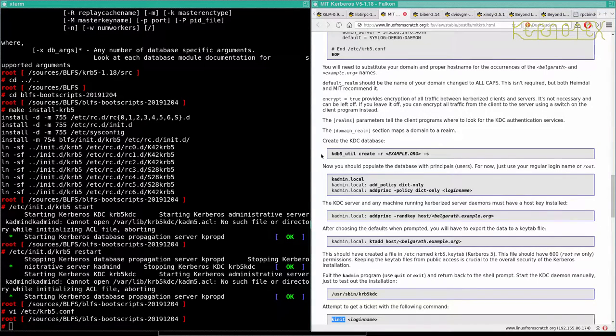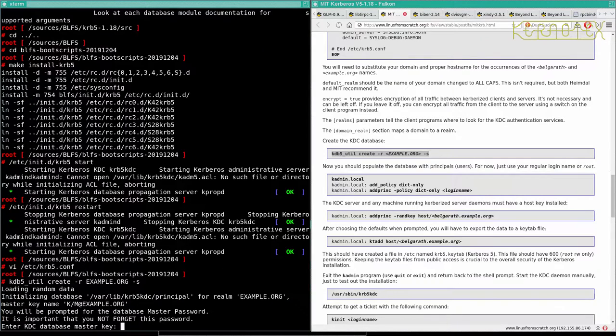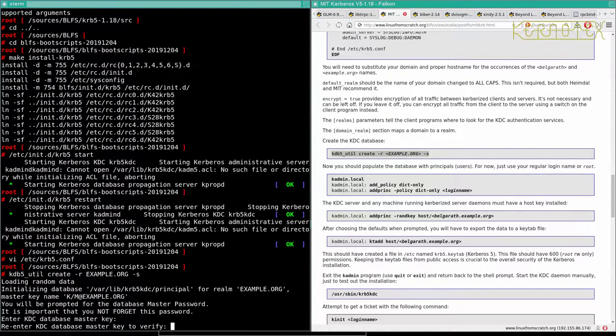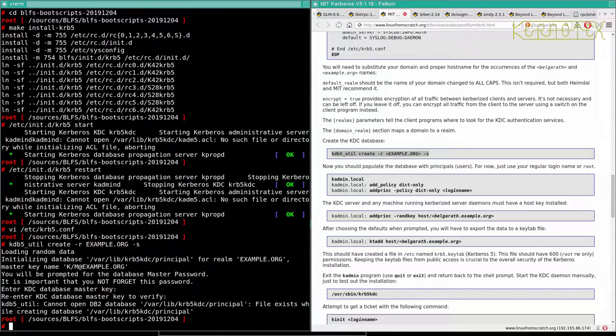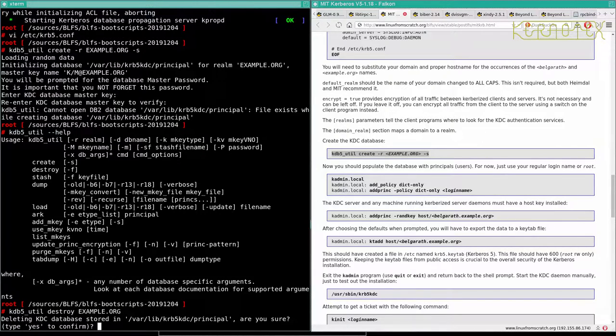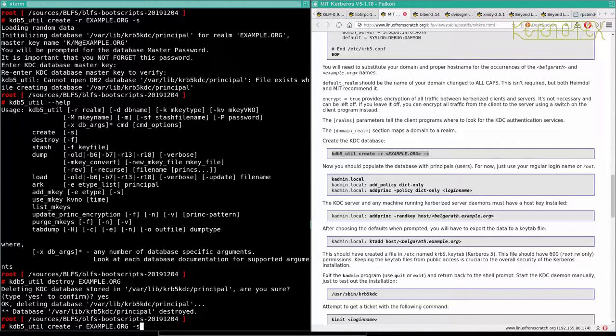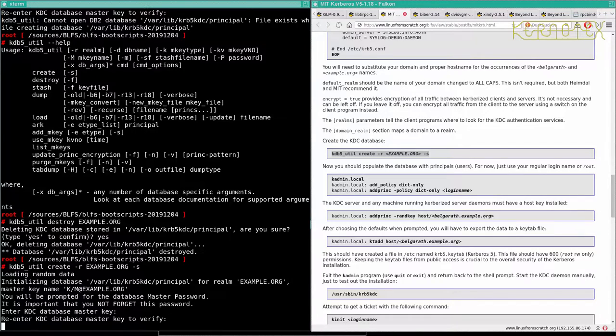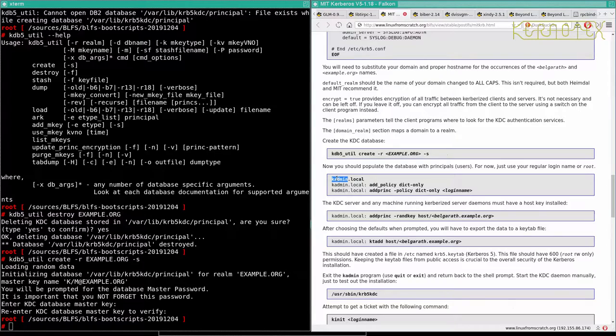Let's try recreating the database. It looks like it's allowing me to create it. File exists. Oh, I can't. Let's try destroy. So now let's recreate it. So that's worked. So let's try this kadmin.local.